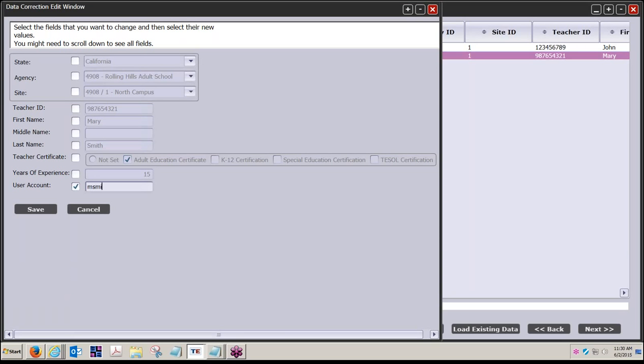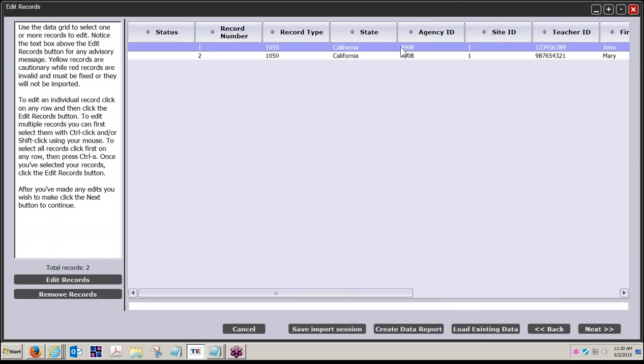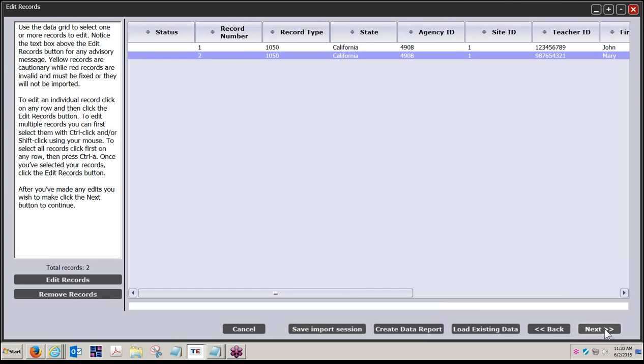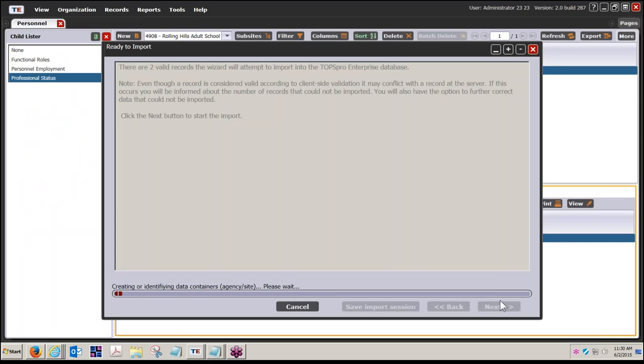So now let me enter. Oops. And Smith. And save. All right. Now everything is whitelisted as we can see, and now we're going to click Next. Okay, now records are all ready to import. We're going to click the Next button to import the records.